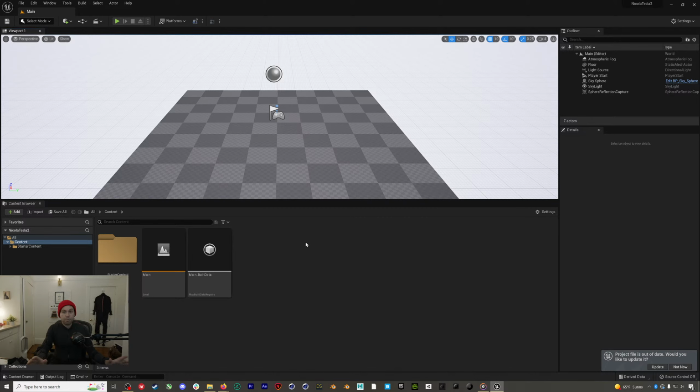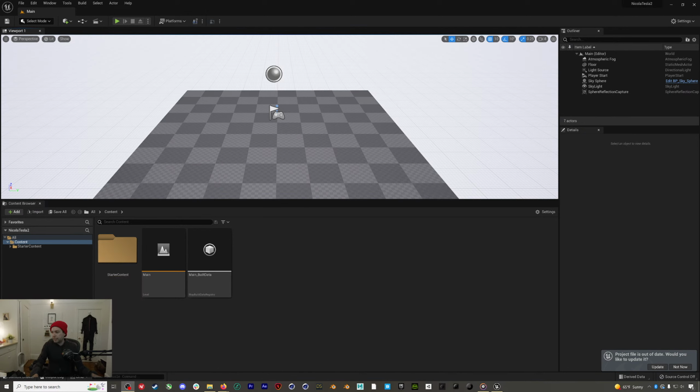Okay, so now we're back in Unreal 5. Let me know. I'm going to make myself a little bit smaller here because I just don't want to get in the way of anything. And you know what? I'll zoom in a little bit so you can see me a little bit better.